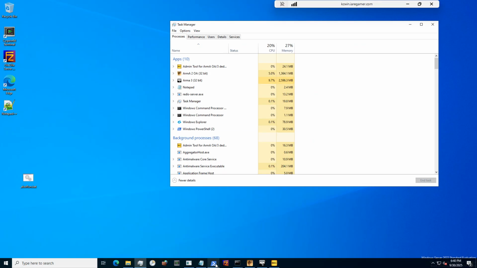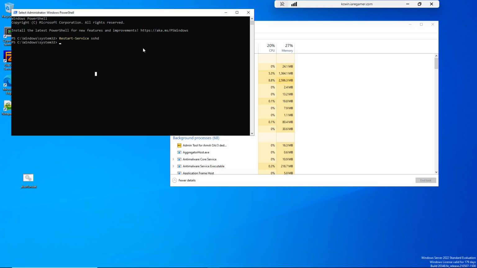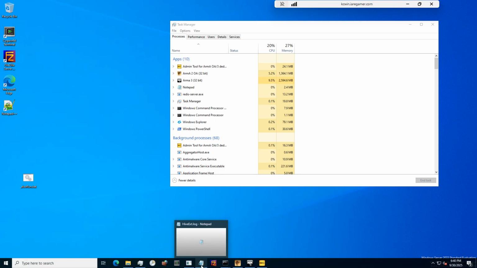Let's see what else we've got here. Here's the PowerShell, where we're going to create some scripts that we can leave right here to be used. Here's the Hive log. We don't need that open.